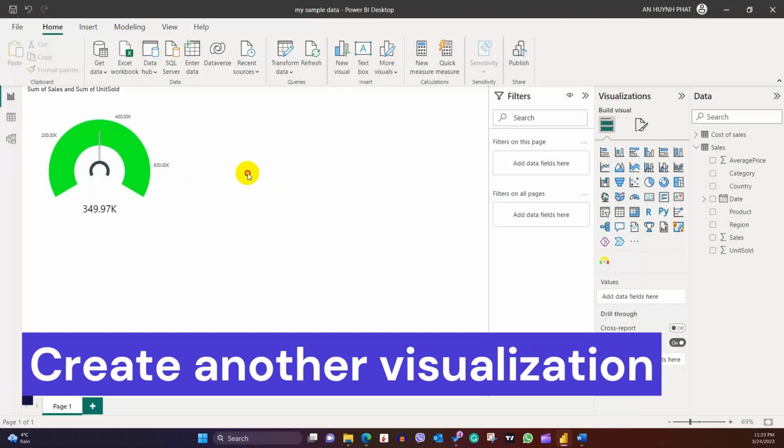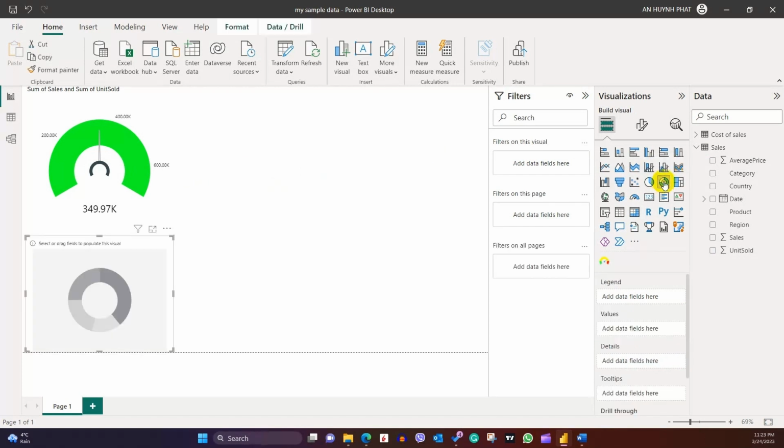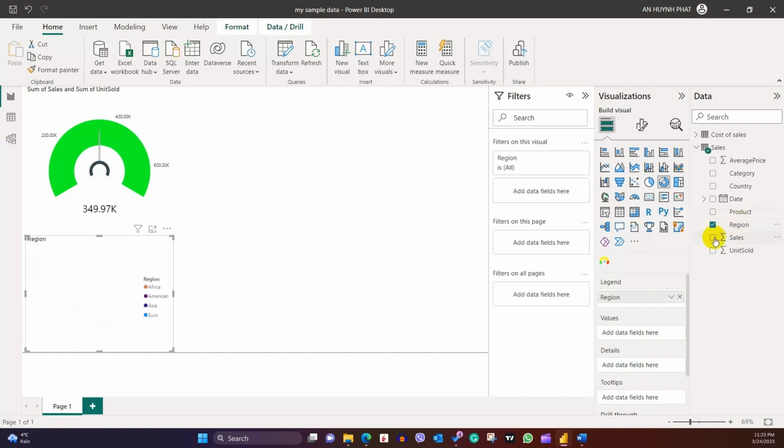Create another visualization. You are going to add another visualization that shows the sale by region. Do not select any current visuals, just click on the canvas, and select the visual on the visualizations panel. Let's choose the donut chart. Now you can see the blank donut chart on the canvas. Select region and sales from the data field.